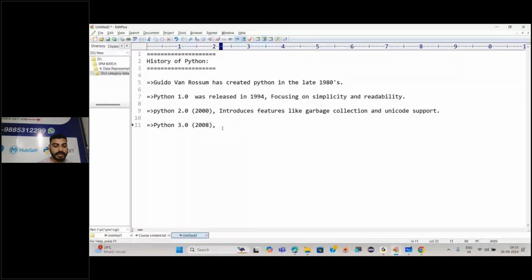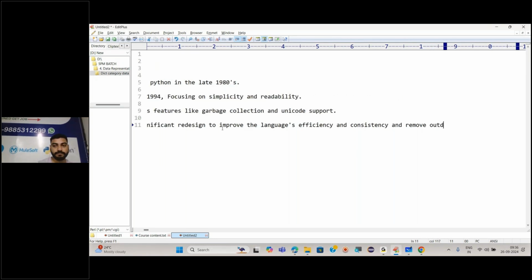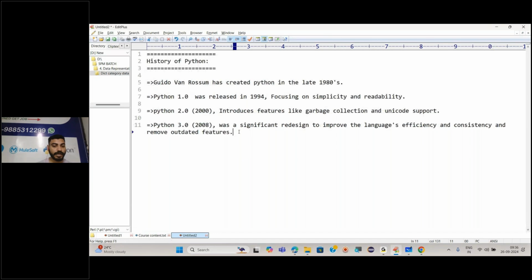So in this particular era, what they have done is a significant redesign to improve the language's efficiency and consistency, and remove outdated features. Are you able to understand this?